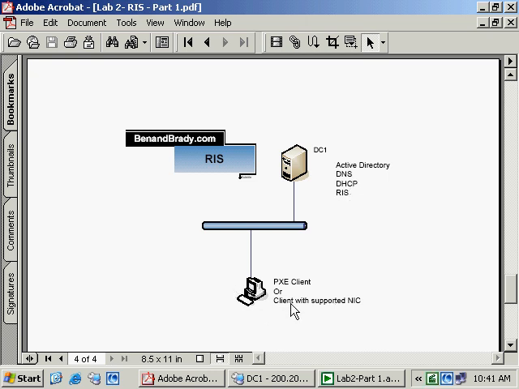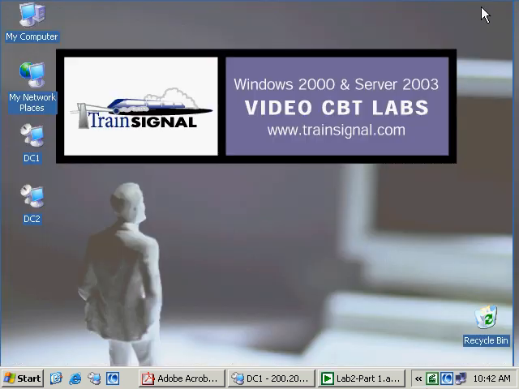And then on the client side, I do not have a PXE client. I have a computer that has a supported NIC card, and I'm going to use this to actually deploy Windows XP Professional. So let's get started. First, we will check our prerequisites. Once they're met, we will install DHCP and then install the service RIS. We'll configure RIS, and then finally, we will use a floppy disk to deploy Windows XP Professional on this. So I'm going to minimize the screen.